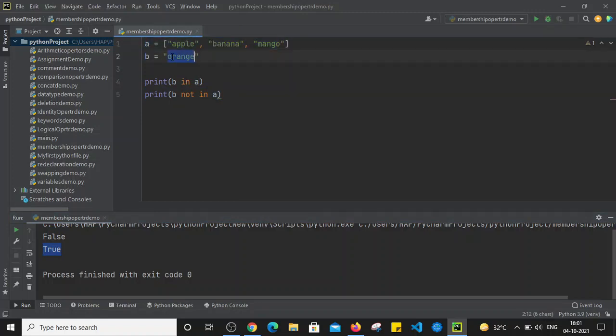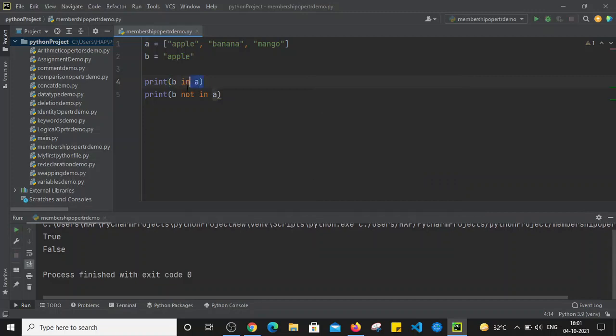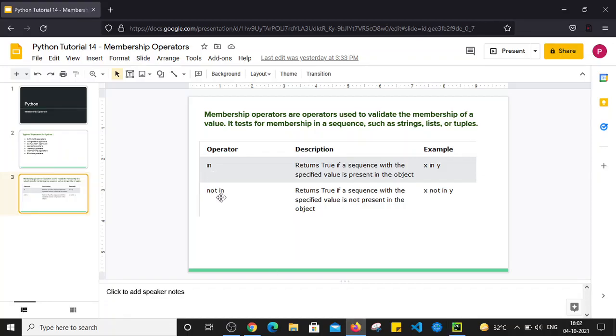Now I'm going to change the value of B. Let's say I'm going to use apple. So this time the value of B, that is apple, is present in this list, in A. So when I run this file, it will return true because apple is present in A. Whereas when we check B not in A, this will return false because the value of apple is present in A. So this is how we can use in and not in operators.